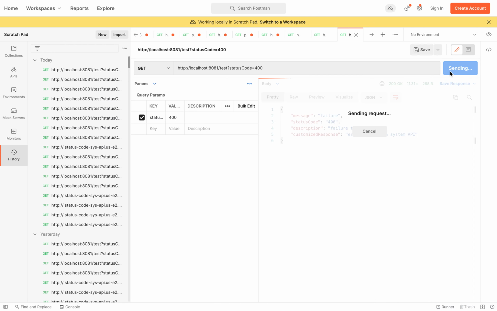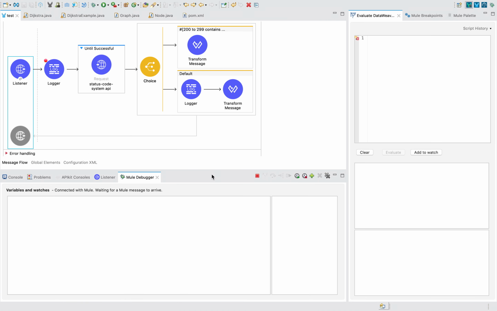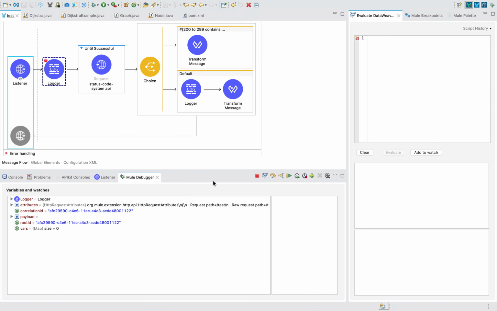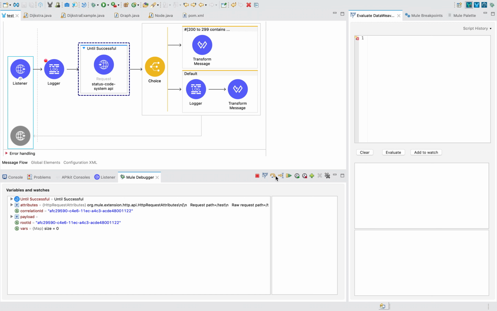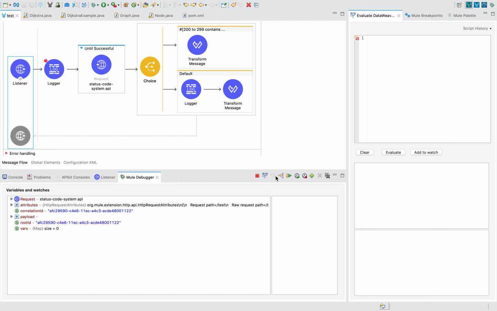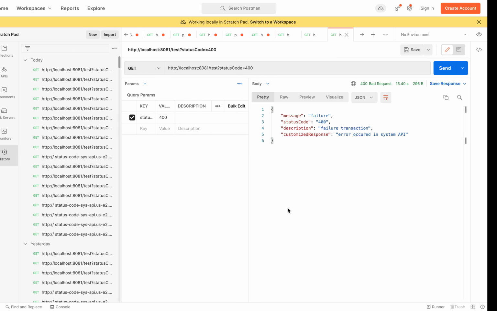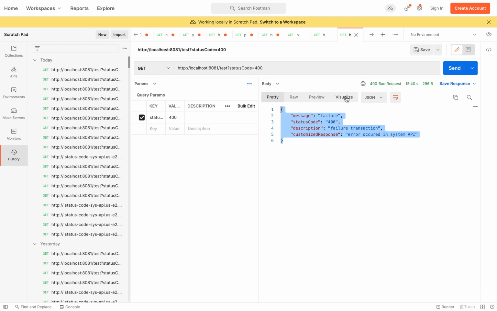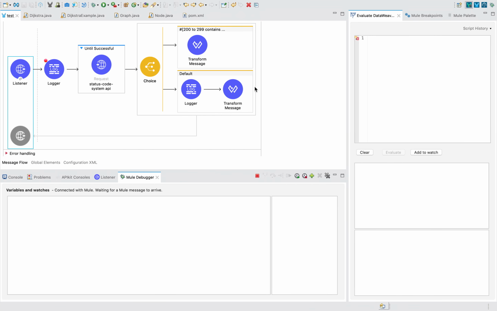My application is saved. Now I will run the application. Next, next, next, next. It will come to default because it's the 400 scenario. Next, and resume it. Now your application is working as expected. Here you are getting the 400 status code and you are getting the proper response. So this is how you have to use until successful very wisely.